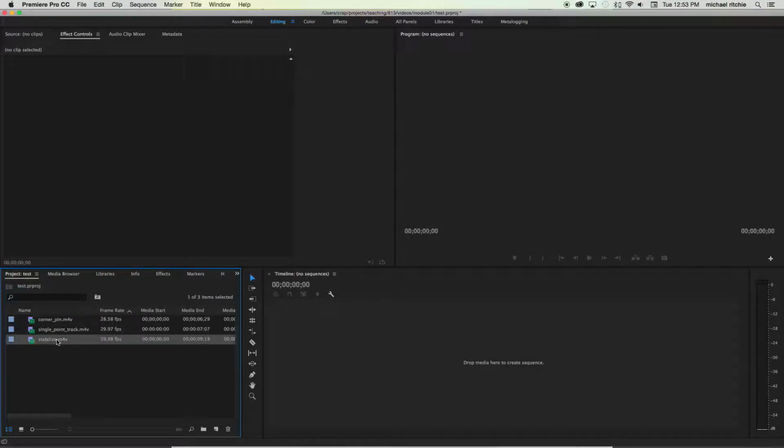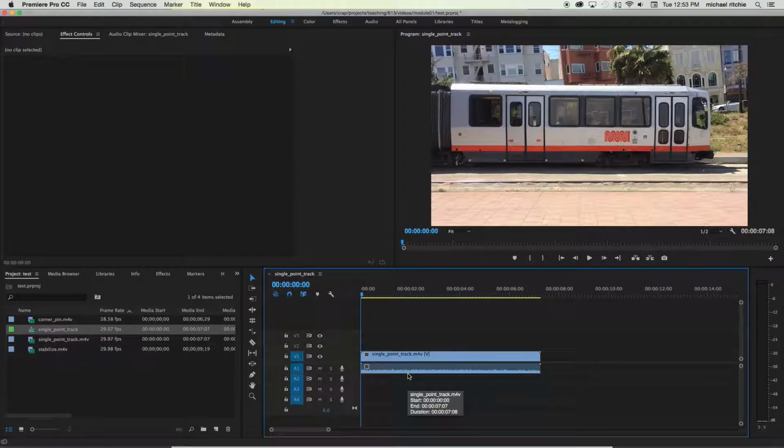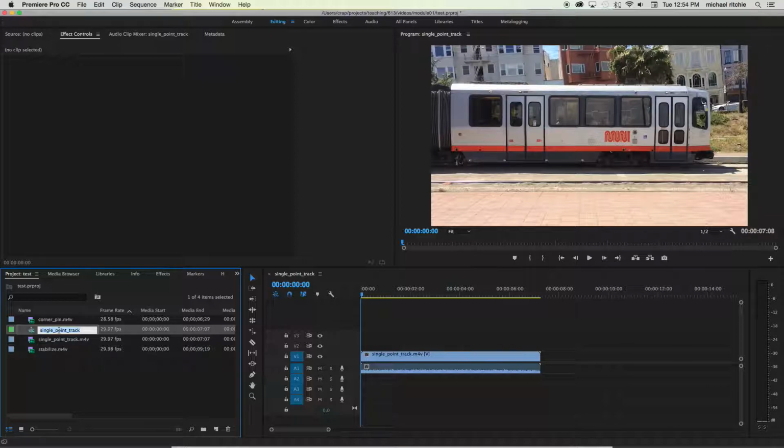Like with After Effects, it's a good idea to make a sequence out of your video clips. That way the sequence settings and the video clip settings match exactly. So I'm going to take my single point track to start us off. And I'm going to drag it over to my timeline. You can see that it says drop media here to create sequence. Okay. And now we have a new sequence. It's going to give it the same name as our video clip, but we can always change that if you want just by clicking on it and retyping it. I'm going to call it test again.